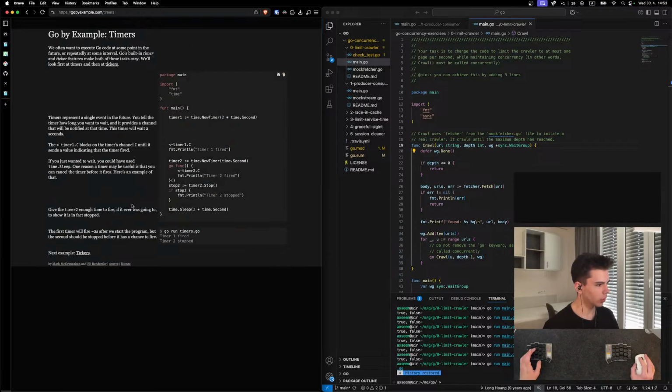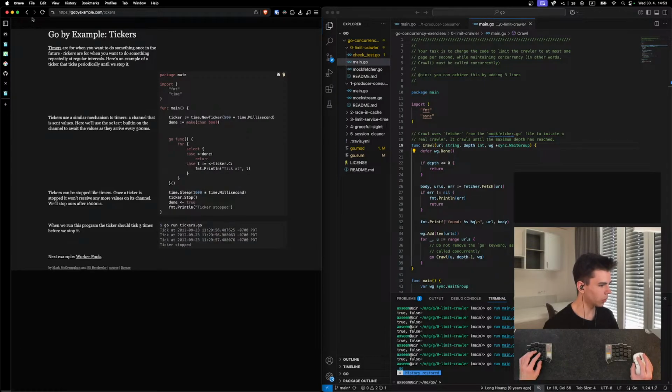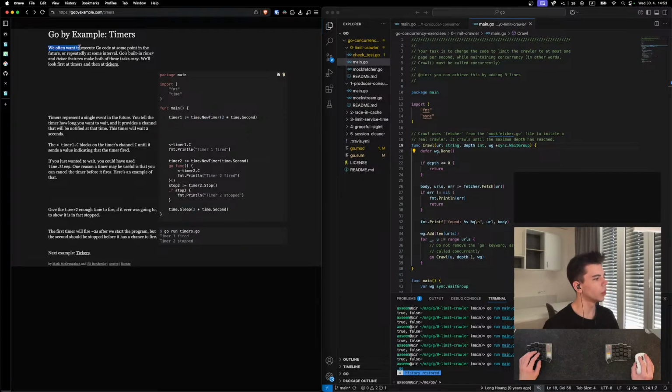Yeah, I guess it's not concurrency anymore, right? Or is it? Tickers, I guess it's concurrency. Yeah. We often want to execute Go code at some point in the future or repeatedly at some interval. Okay, Go's built-in timer and ticker features make both of these tasks easier. We'll look first at timers and then at tickers. Okay.